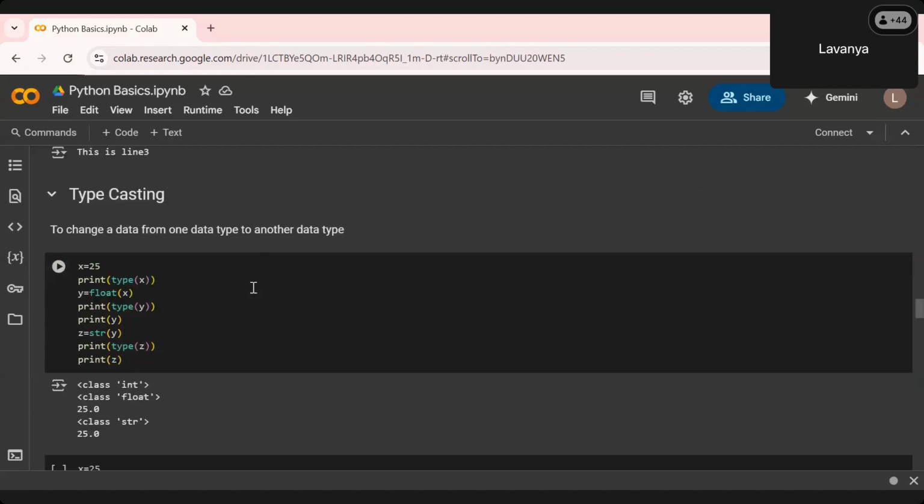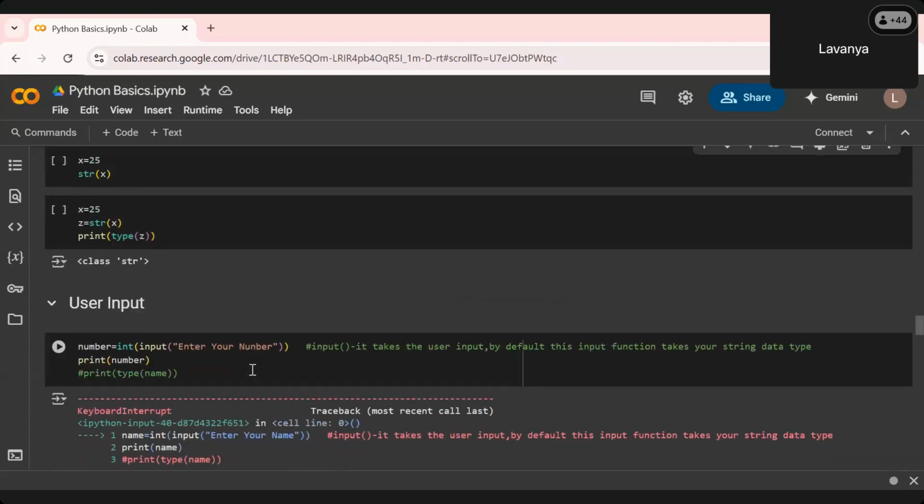Now we have seen the typecasting, guys, that to change one data type to another data type, we use typecasting. Correct? So here we have converted some of the data types to each other, basically to integer, to float, to string. Okay, guys? Clear?